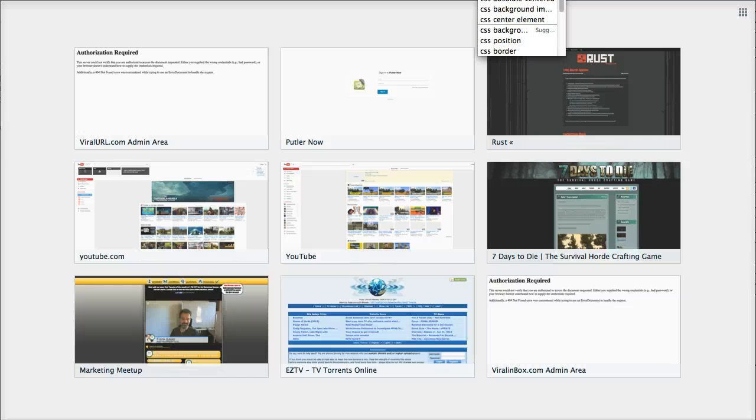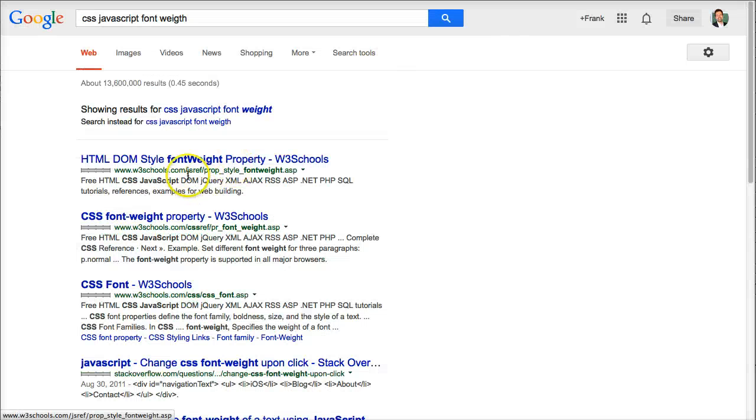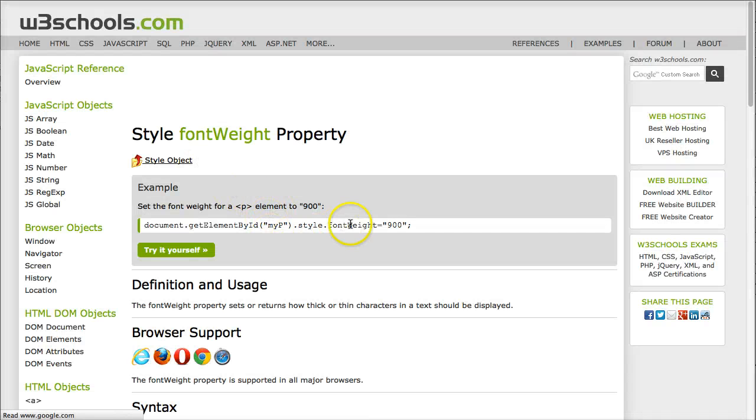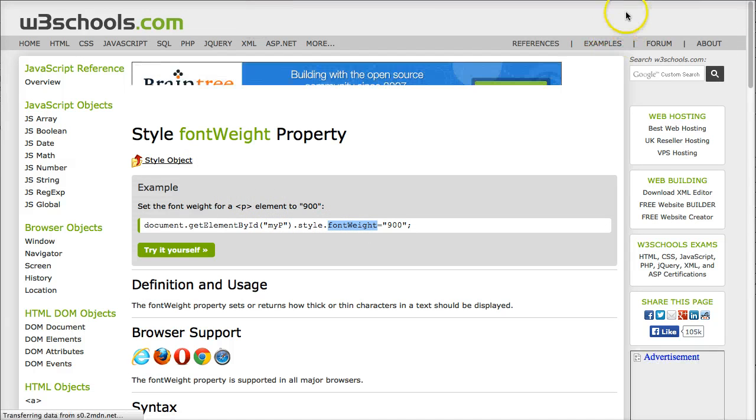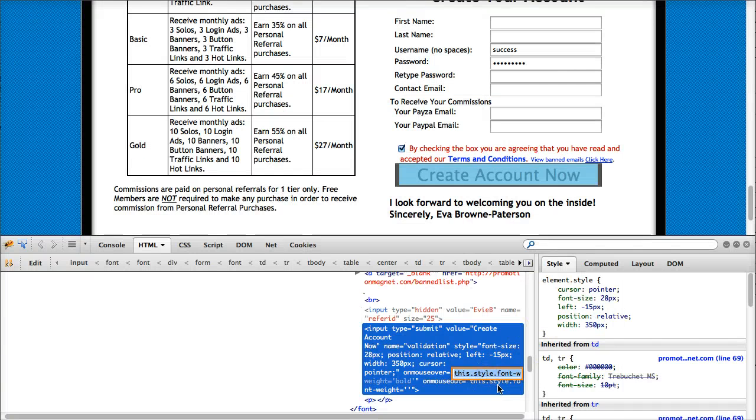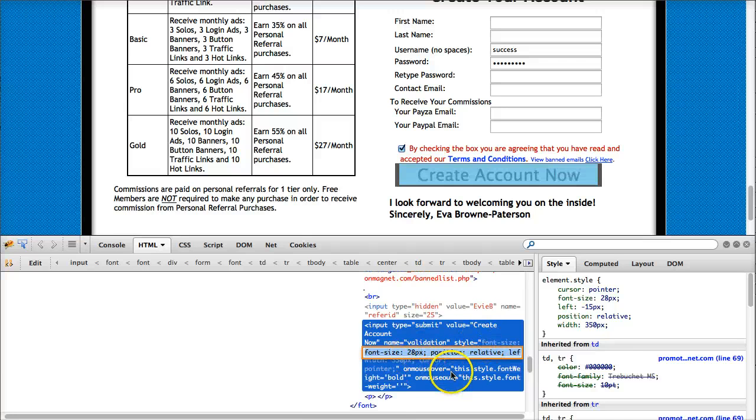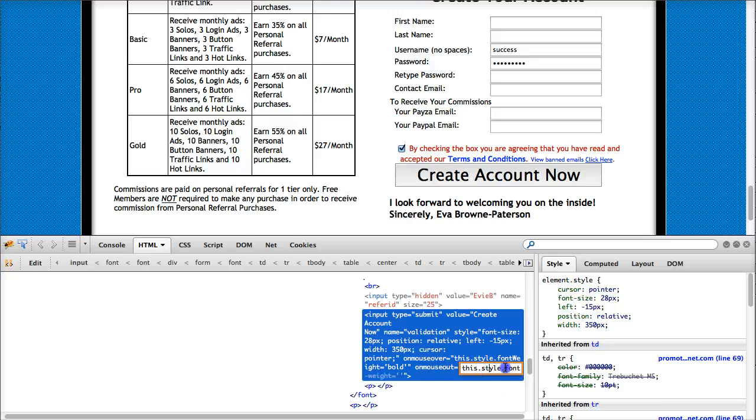Let's see. CSS JavaScript font weight. Google is our best friend. Let's have a quick look. Font weight property. Okay, so it's fontWeight without the dash. That's how you write it in the JavaScript call. Let's go back here and correct this quickly. So instead of font-weight, which is the one that you use directly in CSS, by the way, in the JavaScript call on top here, we just make this fontWeight, where the word Weight is capitalized and no dash in between.